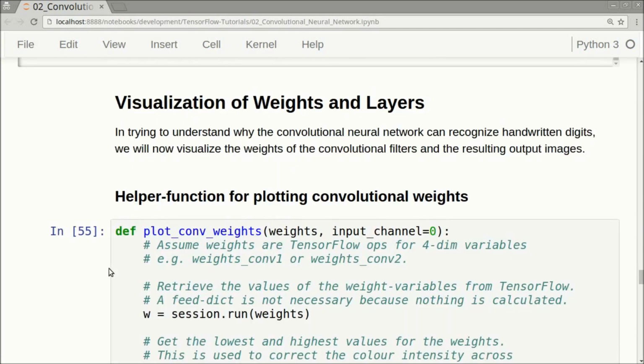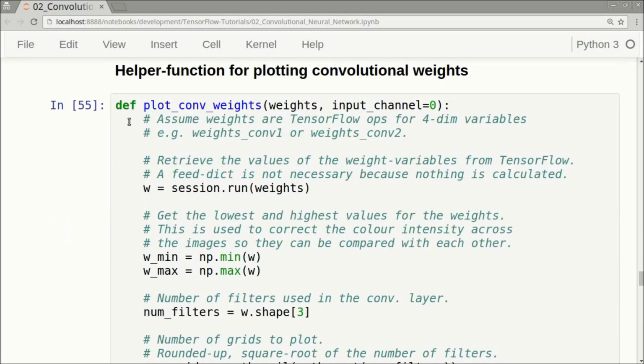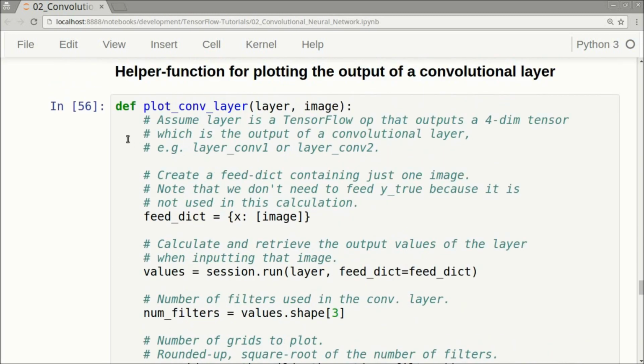So let's try and better understand what is happening in the convolutional network. So we will try and visualize the weights and the output of the convolutional layers. Here we have a helper function for plotting the convolutional weights, and it takes the TensorFlow object as the weight input, and then it takes the input channel that we want to show. And I won't go through what this does, but again, it is thoroughly commented so you can read the source code.